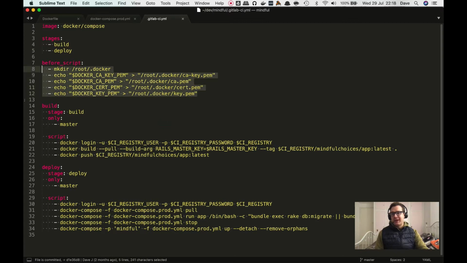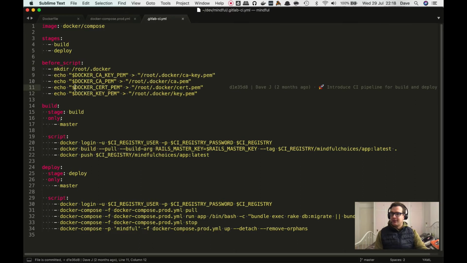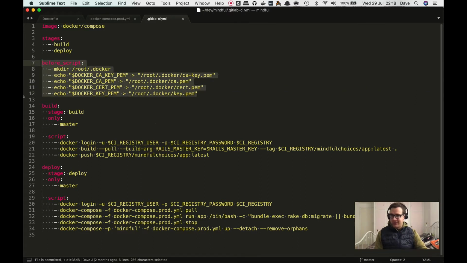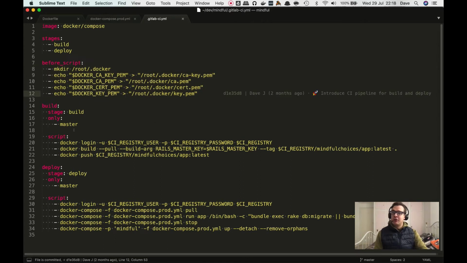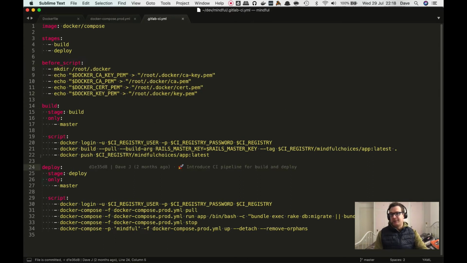But let's talk about this before_script first, because the commands in here are going to run before each of the stages. So they're going to run twice. Actually, I don't think that's true. I think they only run once. Sorry, I misspoke there. But they're still going to run before either the build or the deploy stage run. So what are we doing here?